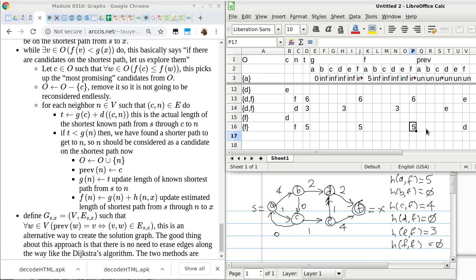Yep. What's your previous value for C right now? The previous value of C right now is A. Okay. Thank you. Yep.